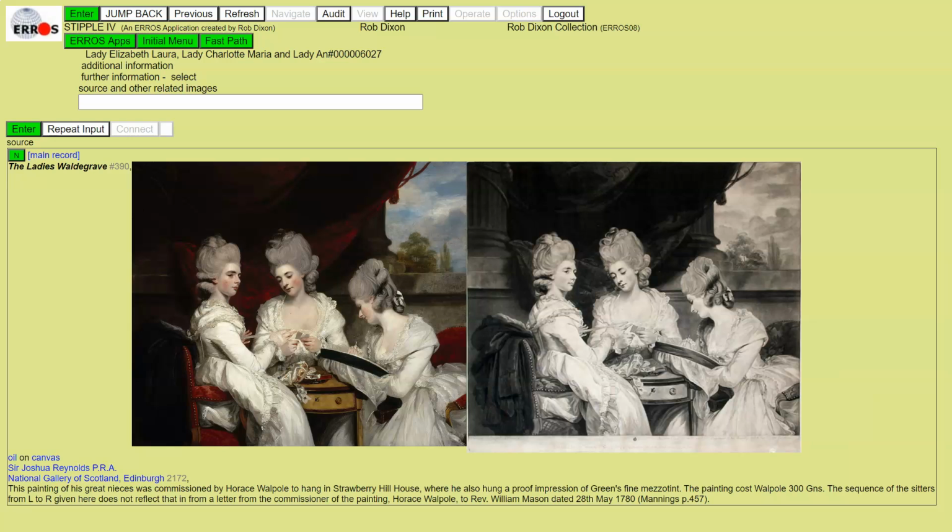This is yet another totally different screen layout. ERROS does not use HTML templates to create the necessary HTML and JavaScript, and there's no limit to the range of different screen layouts possible. The layouts are defined in the stipple application definitions, which are stored in the connections database, and which are interpreted by ERROS.